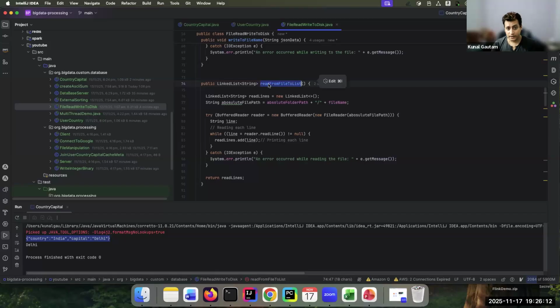Now look at this function, read files to list. All that it is doing is going ahead from the absolute path, getting the file name, and then look here, it's just reading data line by line. As it reads data line by line, it is just adding these lines into this linked list. So that's what is happening: it's able to read data back into a list.